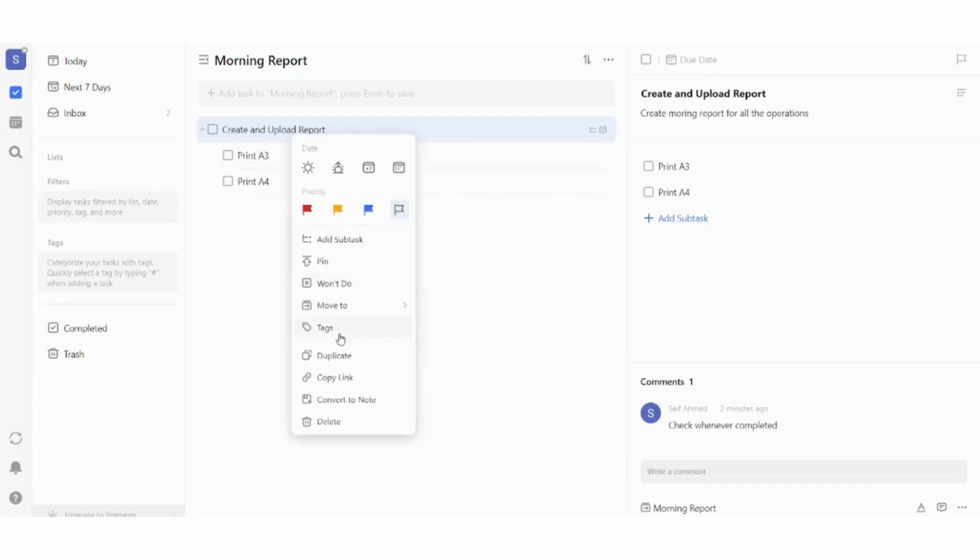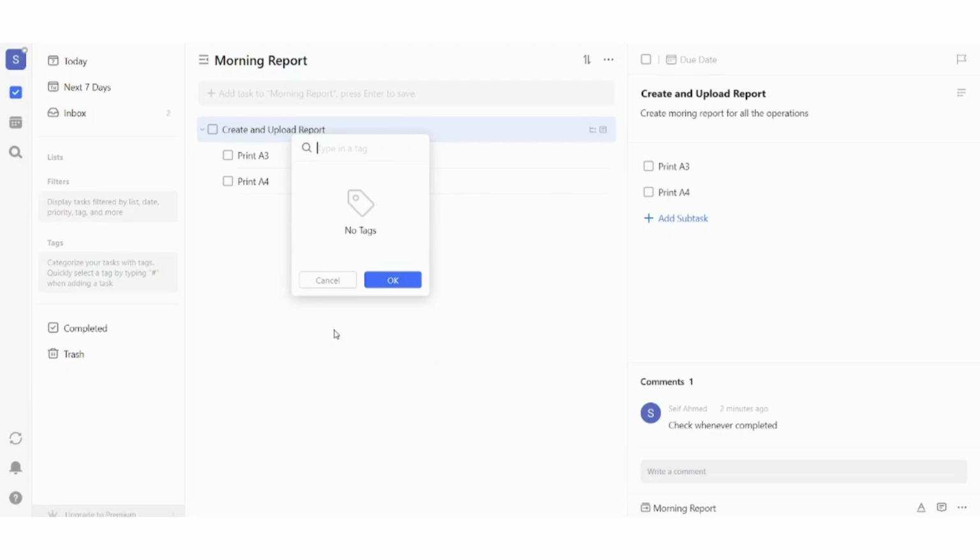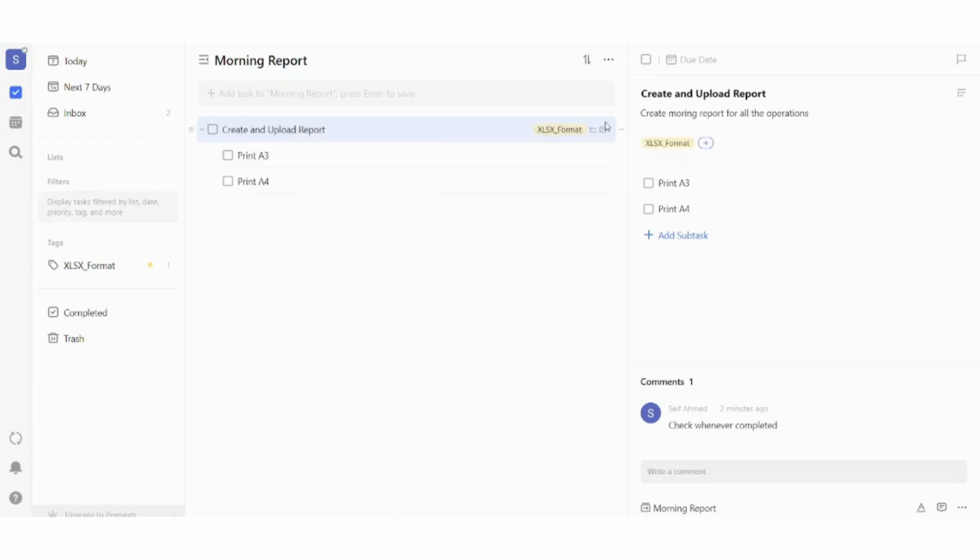You can also add tags which are very beneficial whenever you want to remember a specific information. For example, let's say make the report. It doesn't want any spaces, so we can say XLSX format, so that you know that you will make this report in Excel sheet, and press OK. Here it's added on the right, so you will never forget this information.